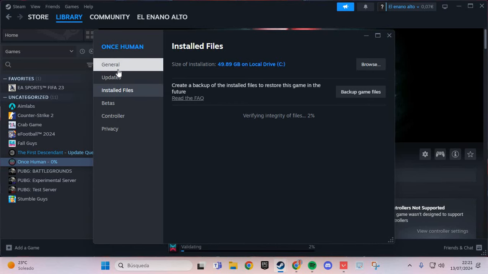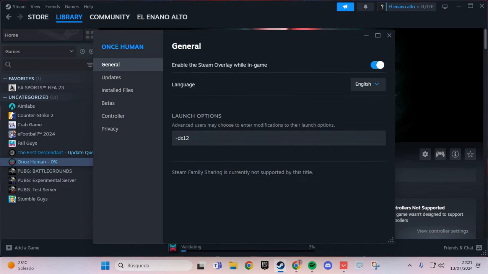The second step, we are going to General and you put this: -dx12 or -dx11.